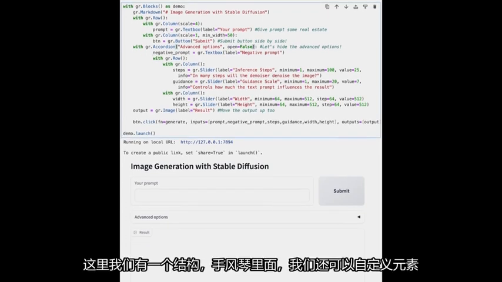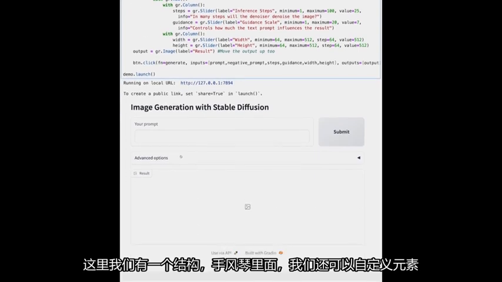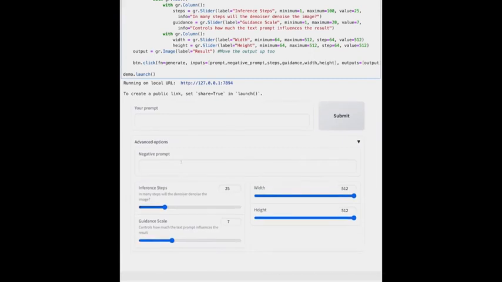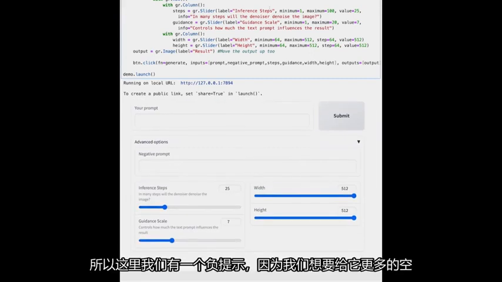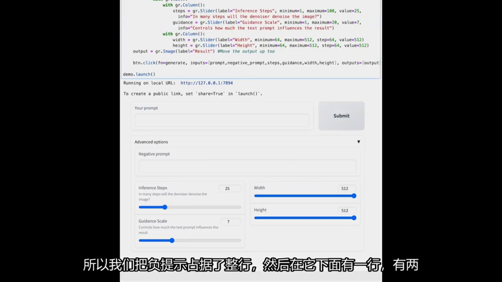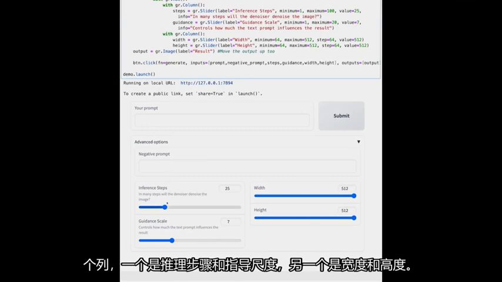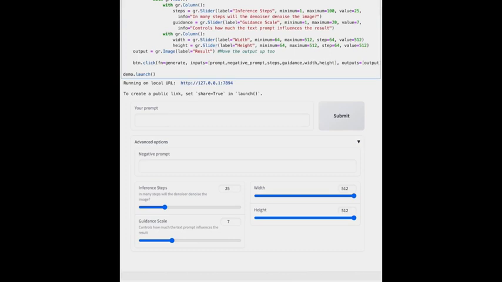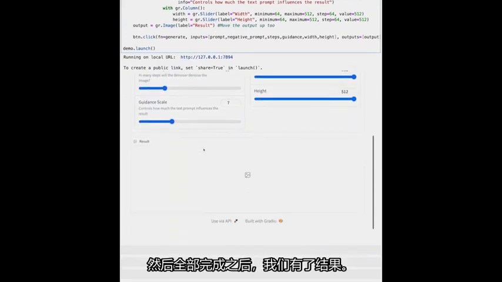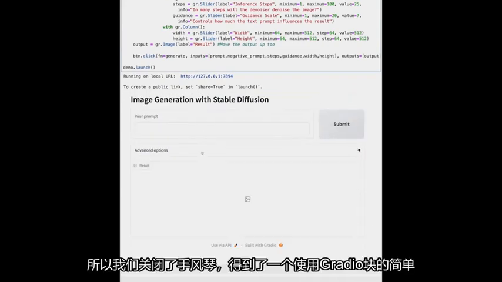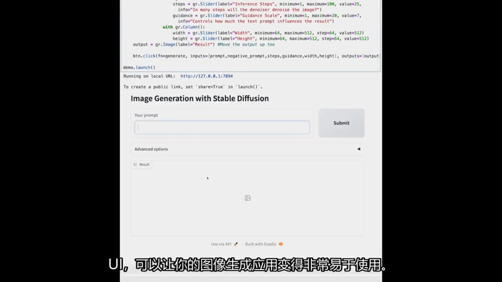And here we have a structure where inside of the accordion, we can also customize the elements in the way we would like. So here we have the negative prompt because we want to give it a bit more real estate. So we put the negative prompt taking this entire row. And then below it, we have a row with 2 columns, being the inference steps and the guidance scale on one side and the width and height on the other side. And after it all, we have the result. So we close the accordion and we have a simple UI using Gradio blocks that can make your image generation application really easy to use.